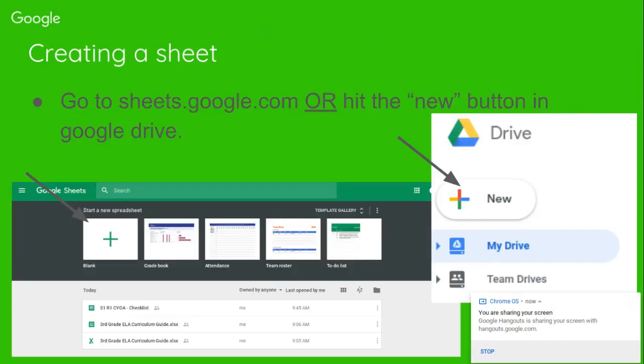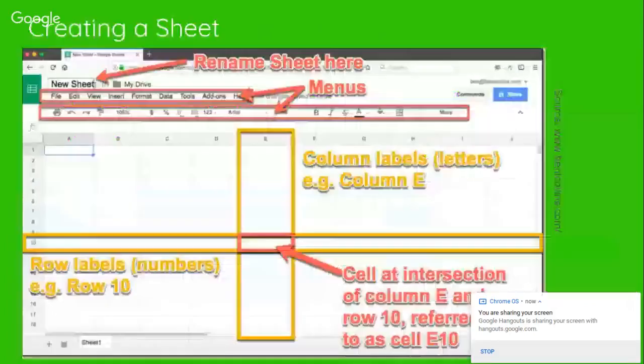So the first thing you do to create a sheet is you either go to sheets.google.com or you hit the new button in Google Drive. When you hit new, you just jump down to where it says Sheets. When you get to sheets.google.com, you can press the plus button. The good thing about Google Apps is they all have the plus button, and it's usually in the bottom right-hand corner for every single app.